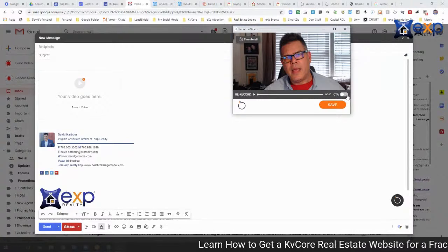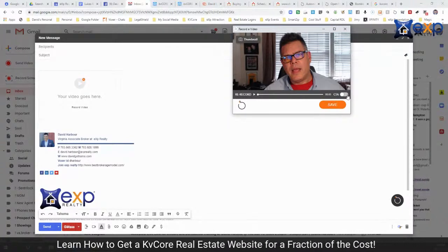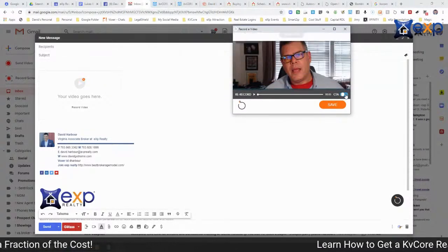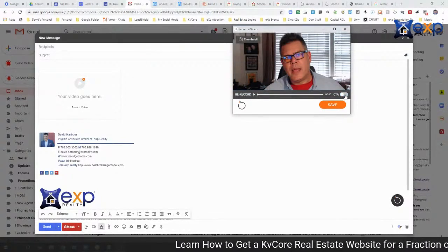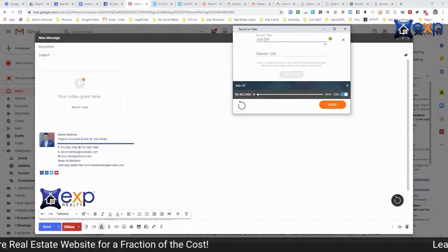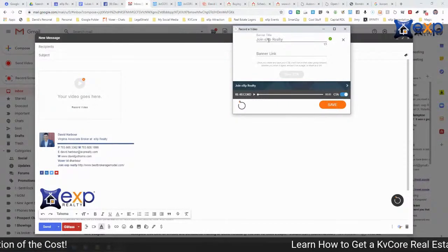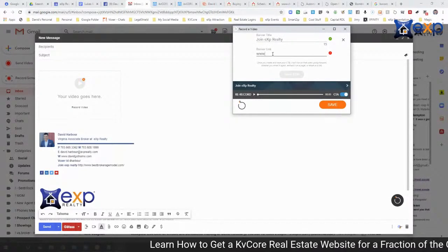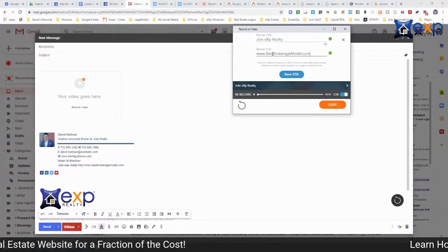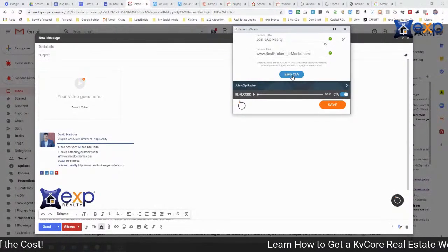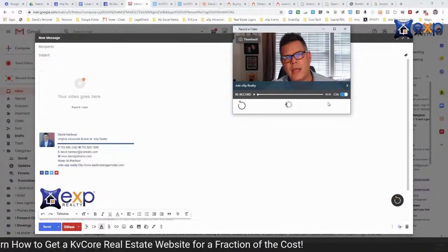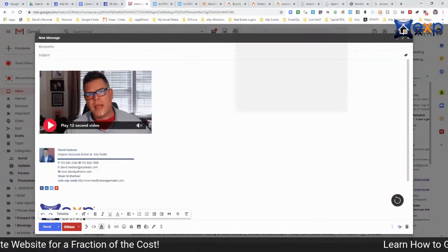Now, one of the cool features that they added recently to this right here is the ability to put in a hot link. So as soon as the video is done, you can have it join eXp Realty. Let's just see what it does here. www.bestbrokerage.model.com. Watch what it does here. This is super cool. So I can save this, and watch what happens when I save it.